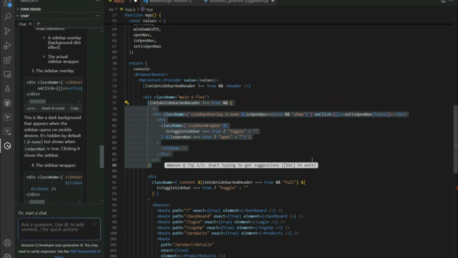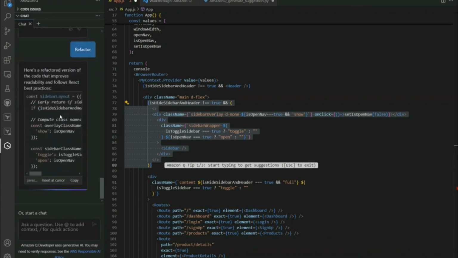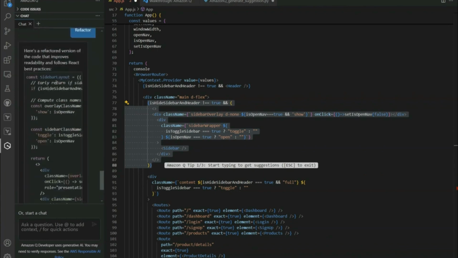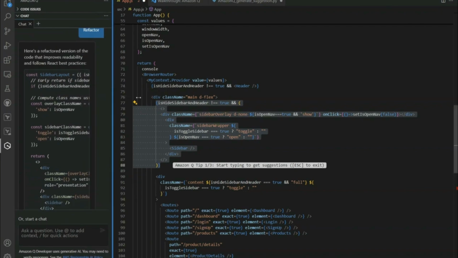You could also have Amazon Q improve the readability, efficiency, or other aspects of your code. If you want, you can type refactor. Here's a refactored version of the code that improves readability and follows React best practices, which is very good. A lot of developers use React, so you could consider this.